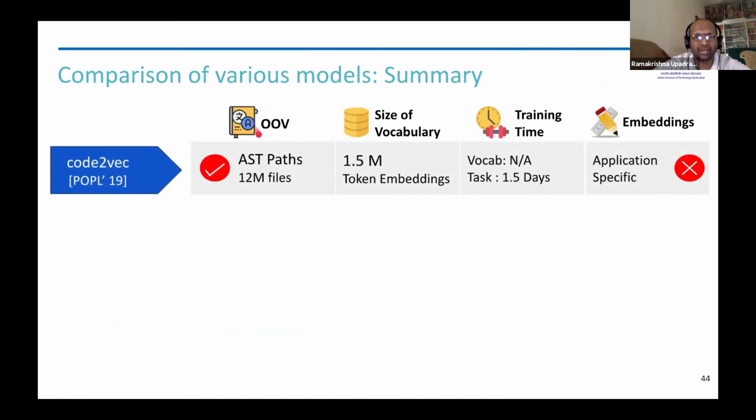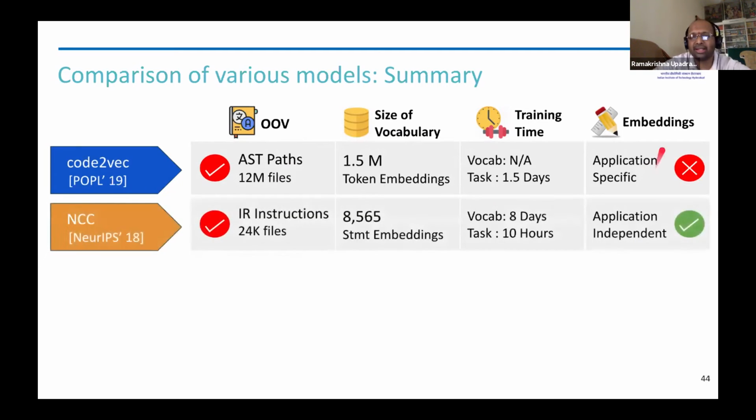Code2Vec faces the OOV problem. It is trained on 12 million AST paths, and the size of the vocabulary is pretty large, 1.5 million token embeddings. It takes 1.5 days of training time, and the embeddings are application specific.